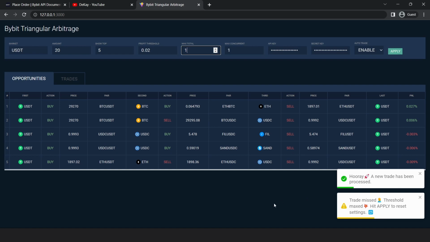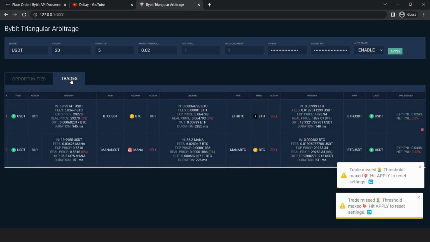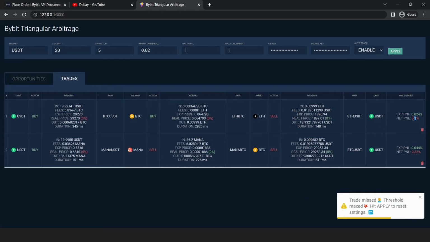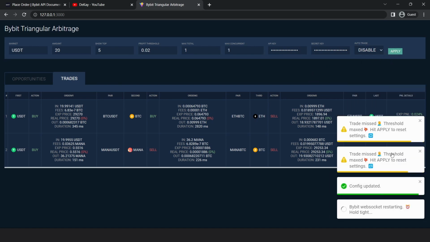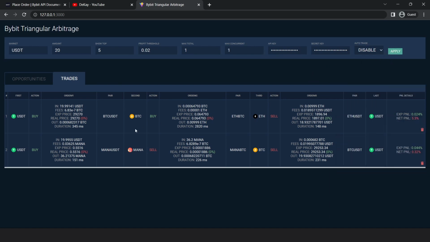All right, we finally got a new trade. Let's go back to the trades tab. And yeah, this is exactly what I wanted to explain. So I'll turn off the bot and we'll talk about it. All right, so we have a new trade, and this is the issue that I wanted to highlight.